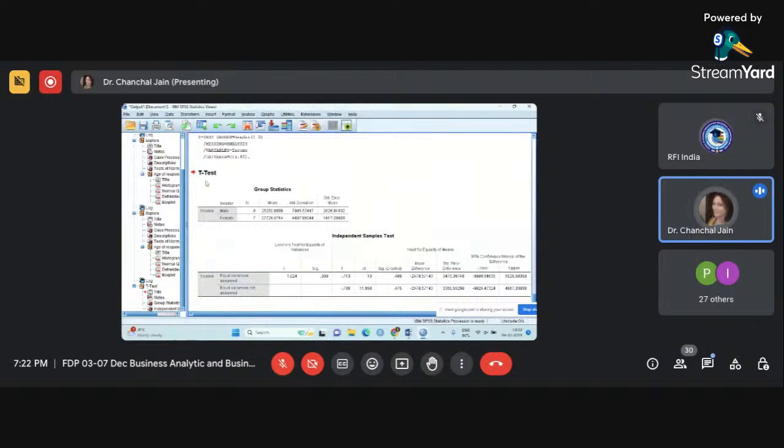You can see the first table is the group statistics table. It is telling us the gender is male and female. We are having 8 male and 7 female, and this is the average income of male and female. Male are drawing 25,250 something average income, and female are 27,728. The standard deviation of income is given in the next column, and next is the standard error of mean, right? Going down, talking about the independent samples t-test.